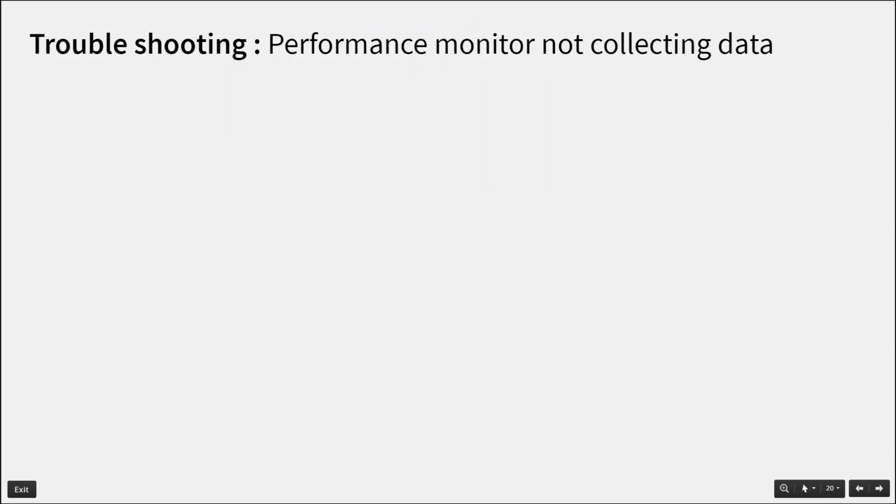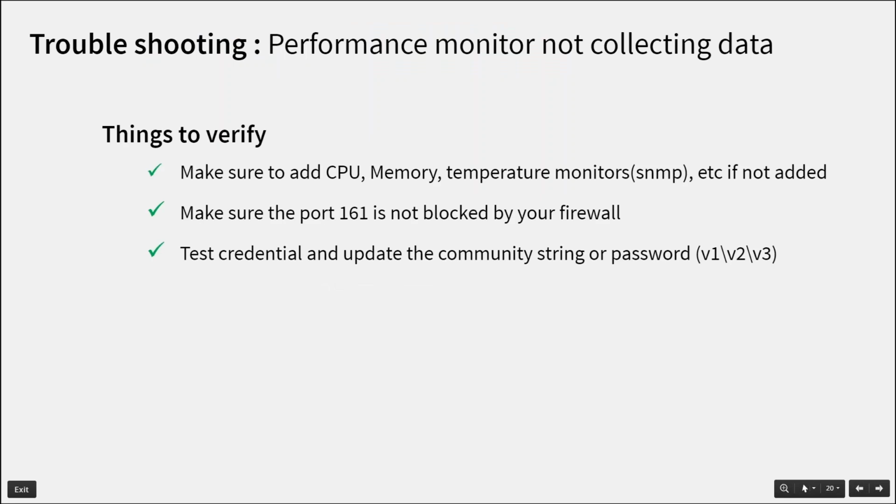And next we are getting into the section troubleshooting. So troubleshooting the performance monitor not collecting data. When a performance monitor is not collecting data on the network devices, what you have to make sure is the respective monitors are added to the respective device. So sometimes from the template you miss to apply. By default the CPU, memory, and temperature will be added, but if you have added a specific performance metric but that is not associated to the respective device, you will not see the data for the respective monitor. So just make sure that respective monitor is associated to the devices.